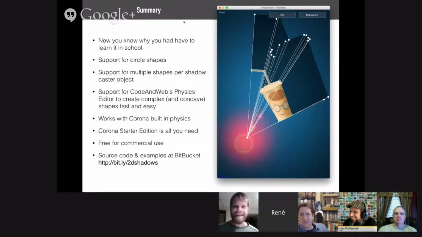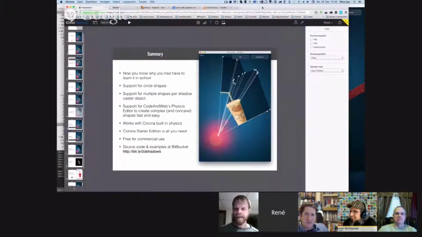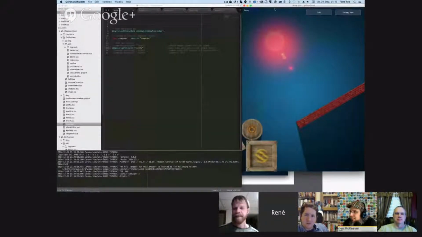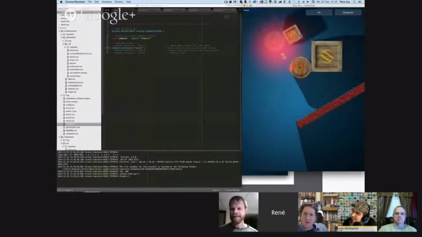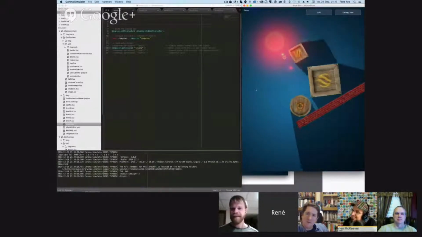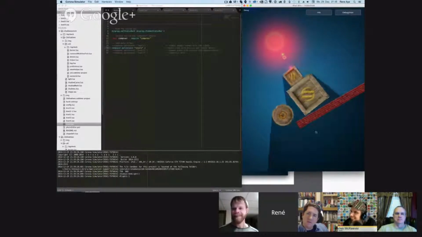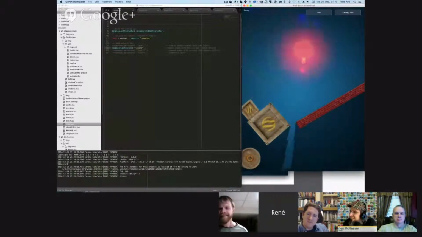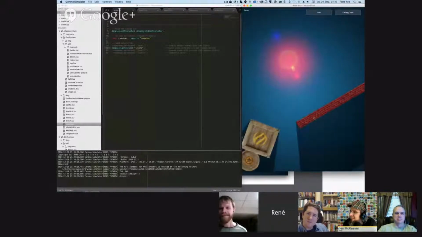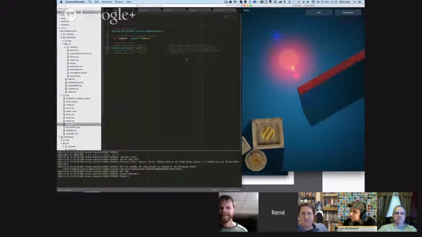I will show you now an example before I come to the summary. Okay, do you see my screen here? Yes. Okay, this is the setup with some simple objects, and as you can see, physics working and the light source, it's all in real time, and yeah, it's working nice.